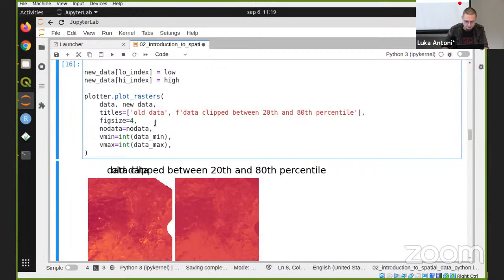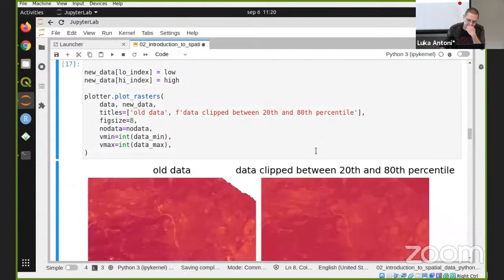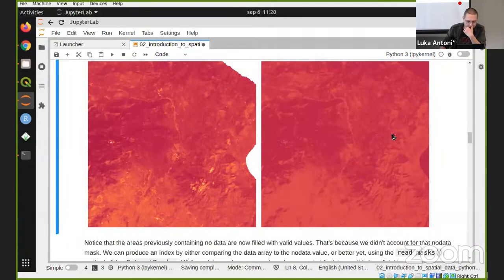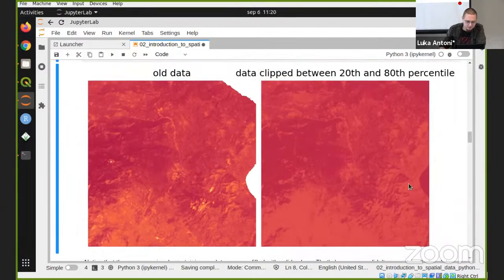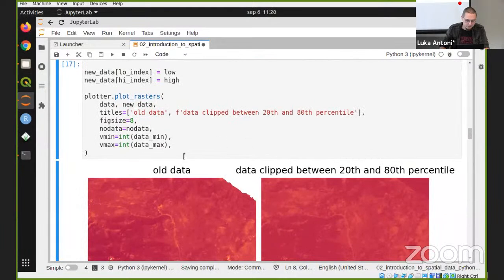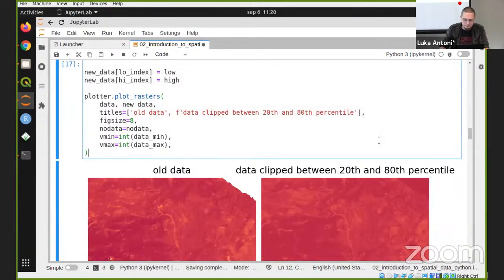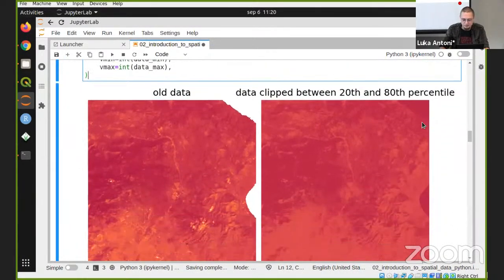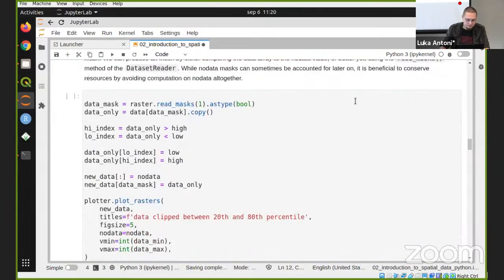Let's do this. Yeah, okay, so you can see the reduced variability in the data because the right one is clipped. Something else we can notice here is that this corner and this cutout, which were previously no data, are now actually clipped because no data of this raster is 0, if I remember correctly, which is lower than the low percentile, and we did not do anything to account for that. So what we can do is this.